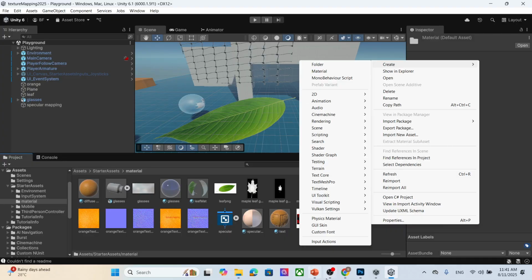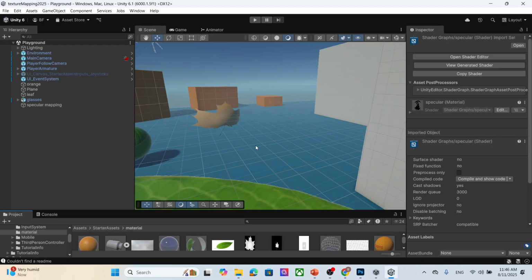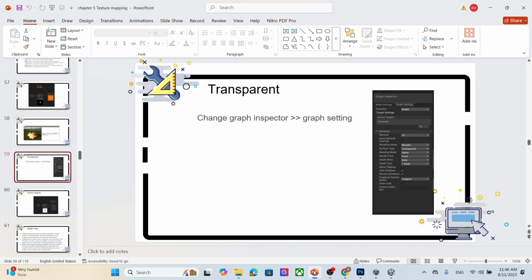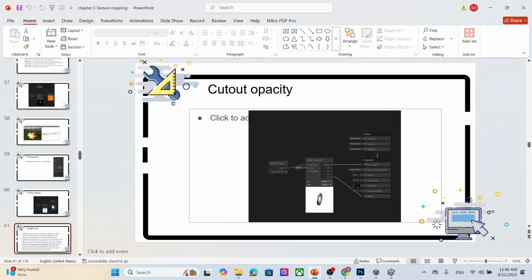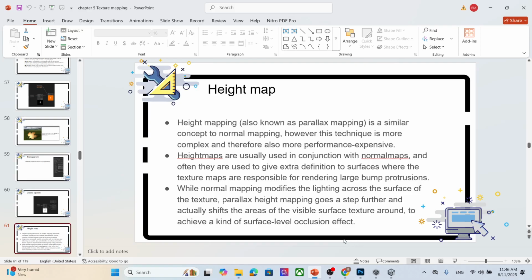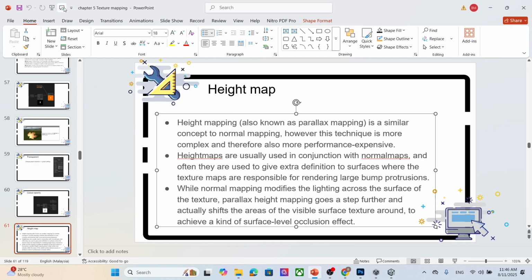Okay, how about if we continue with the height map. Okay, height mapping, also known as parallax mapping, is a similar concept to normal mapping. However, this technique is more complex and therefore also more performance expensive. Height maps are usually used in conjunction with normal maps, and often they are used to give extra definition to surfaces where the texture maps are responsible for rendering large bump protrusions.